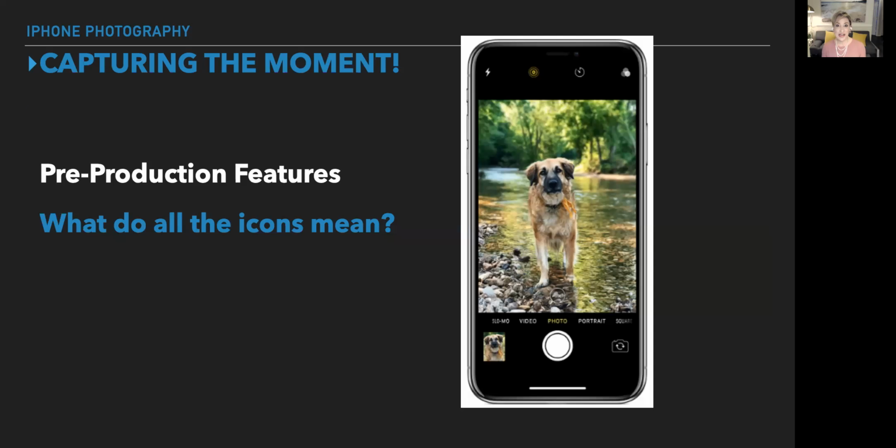Now let's talk about capturing the moment. Your iPhone comes with so many pre-production features all around the outside of that camera screen. And I want to go ahead and explain what all those icons mean.